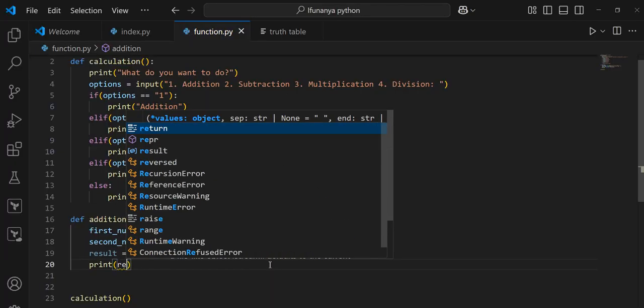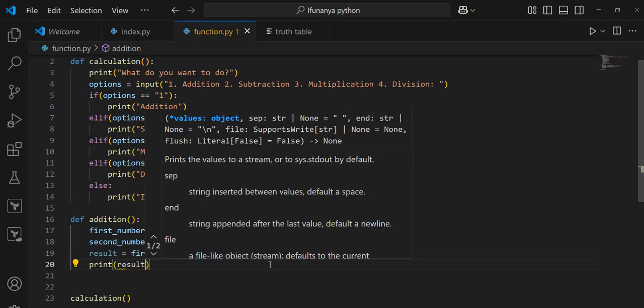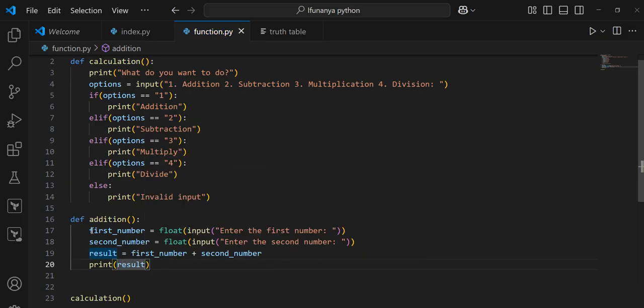Let's print result. So this is the work of function addition. When you call on function addition, it's going to do everything here. It will tell you to enter the first number. It will tell you to enter the second number. It will add the two numbers together, and it will print out the results.